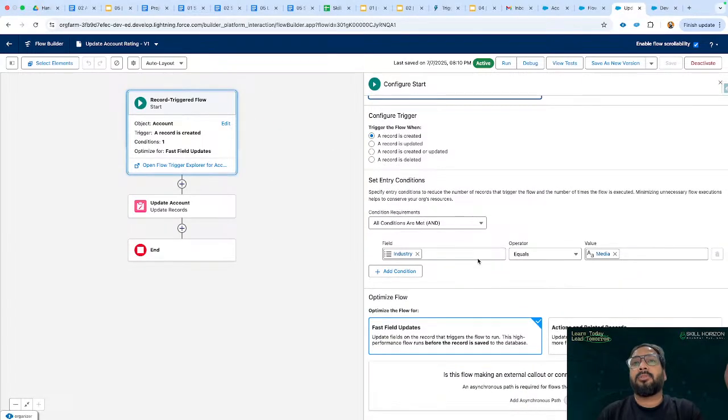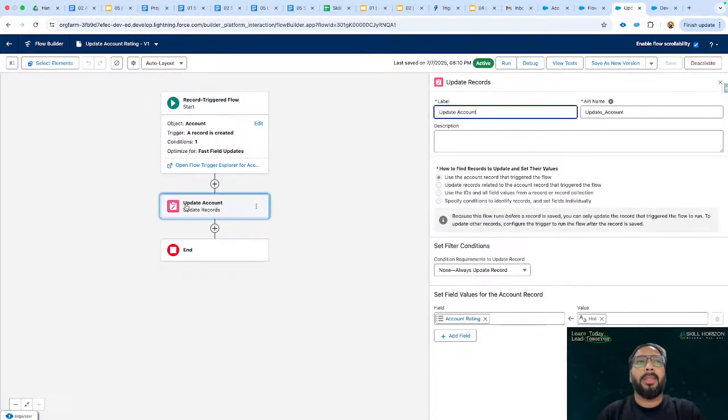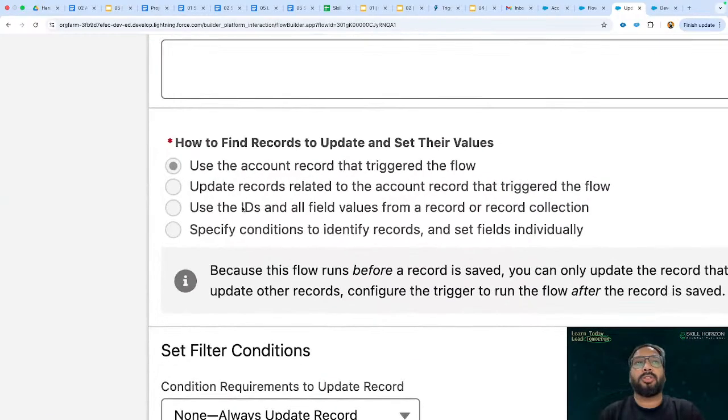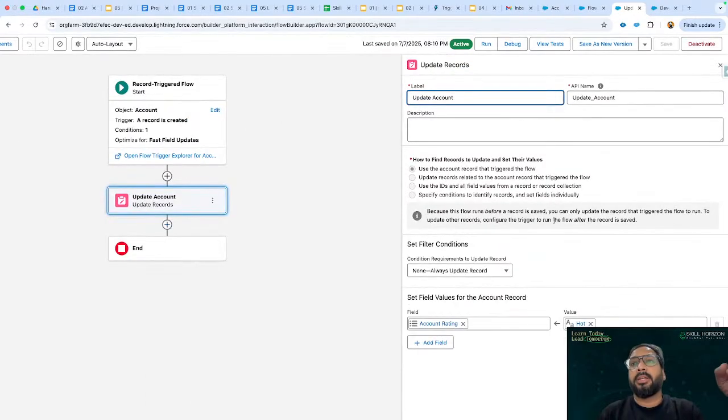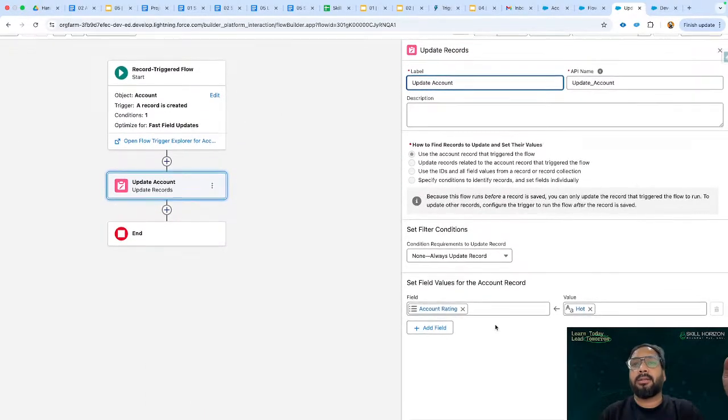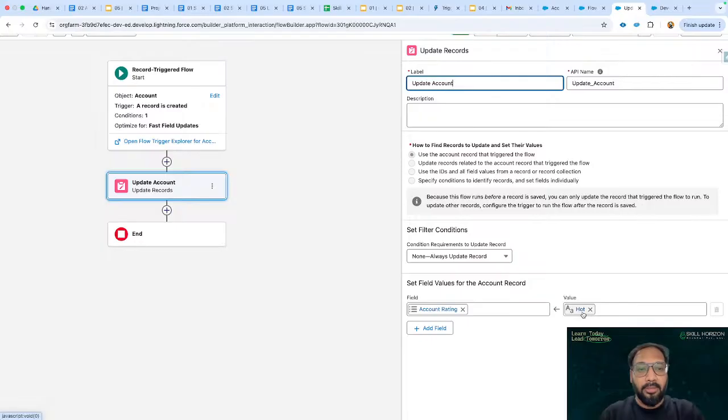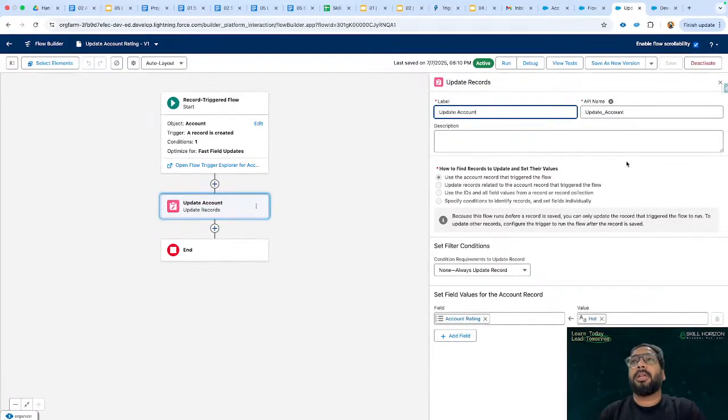So the entry condition was industry equals media, and then in this update we need to choose this option, use the account record that triggered the flow. In case of fast field update you can choose that, and rating we are populating as hot. So if you need to manipulate the triggering record, then we go with the fast field update.